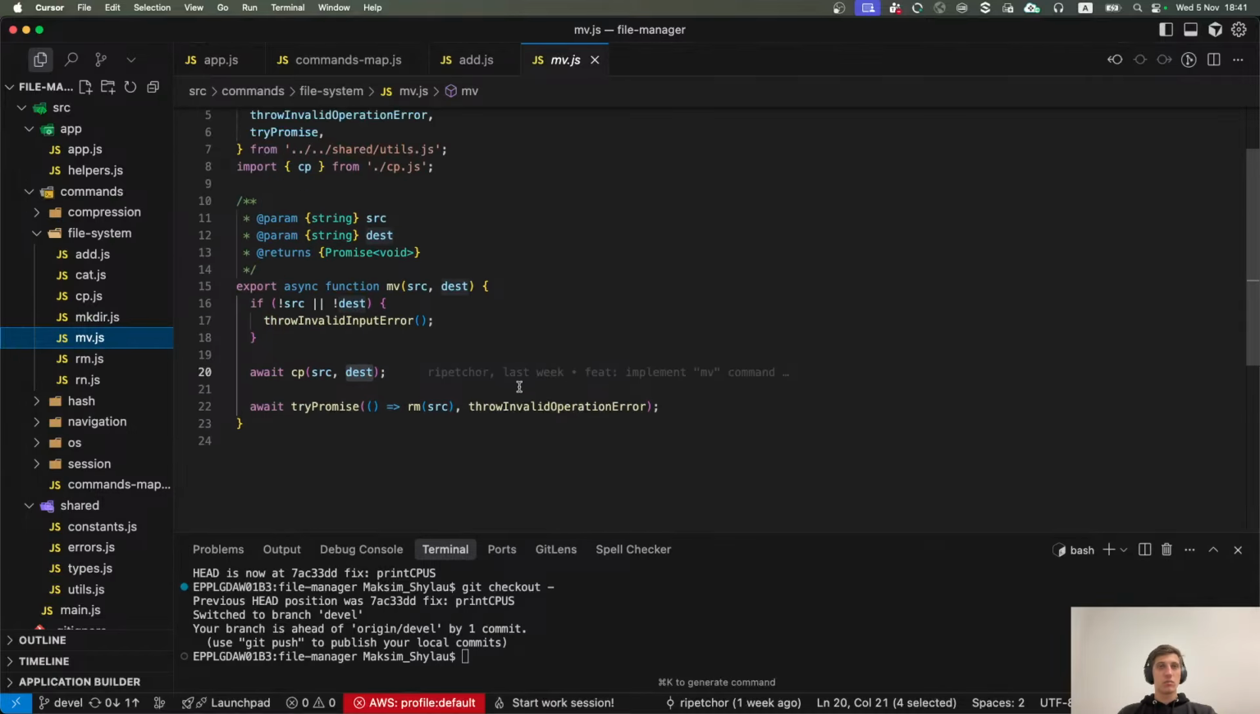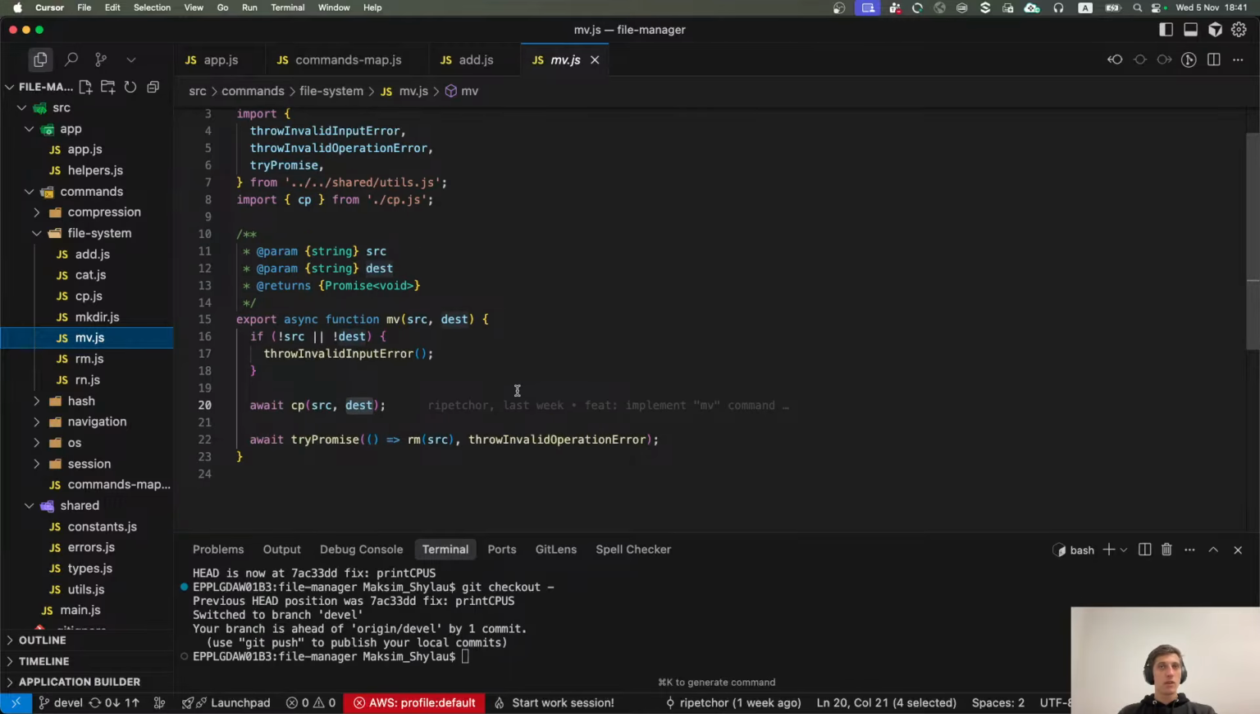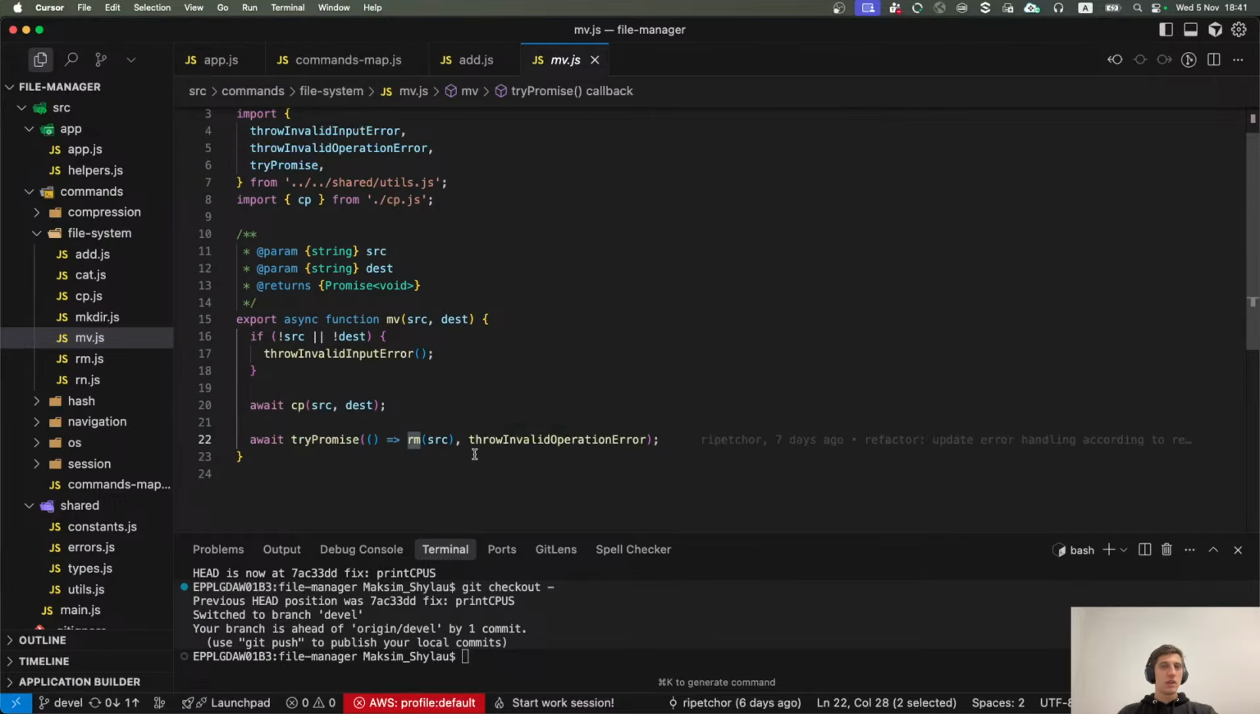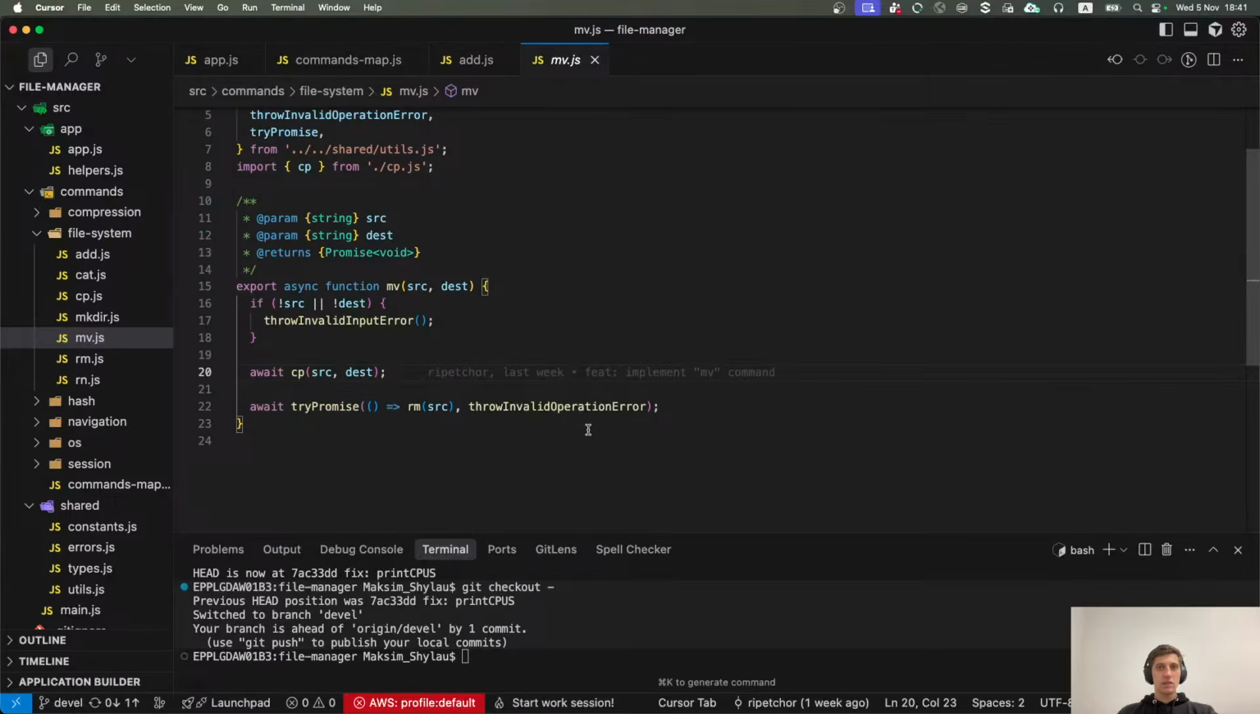Let's take a look at move function. So this is basically a combination of two operations, copy and removal. Probably try promise should include CP as well. It looks like it's not covered by this try promise utility, so probably I would put this API call inside of this handler. But in general it also looks okay, except this fact.